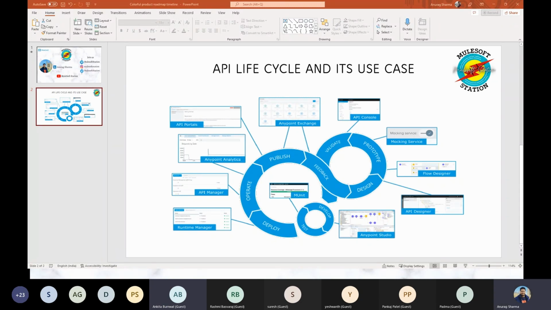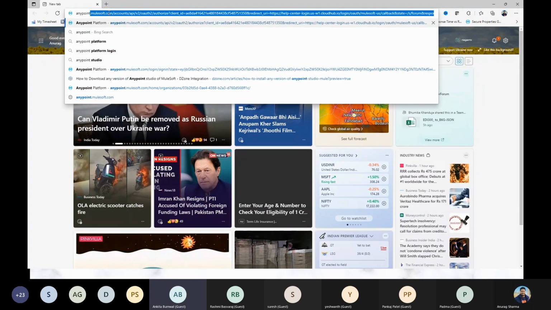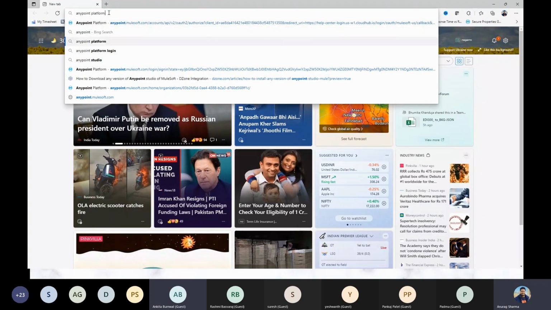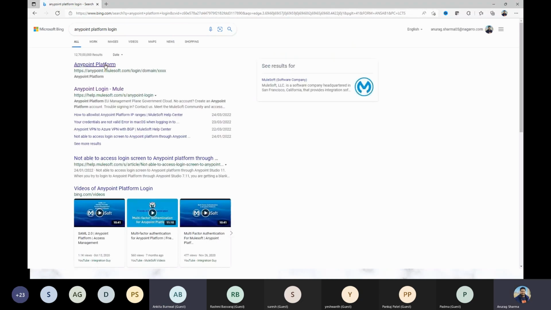So guys, before starting that, I will create the trial account to show you. So Anypoint platform login. Okay, so this is Anypoint platform. You need to create a trial account as we already discussed last time in the first class.